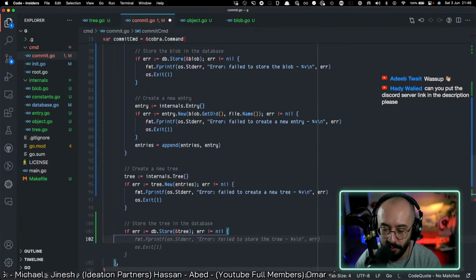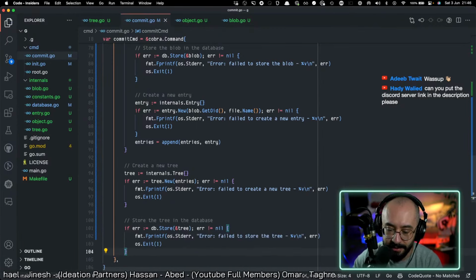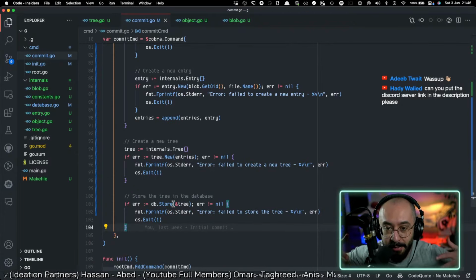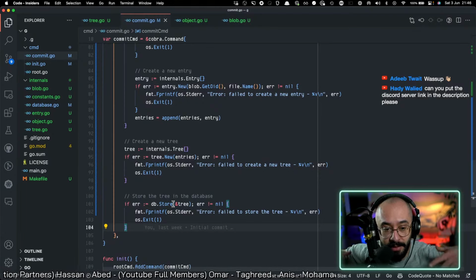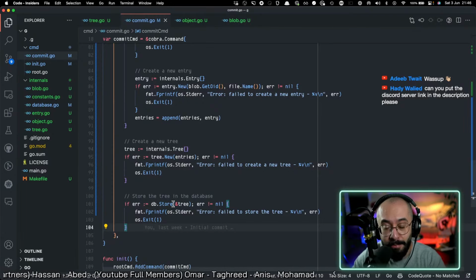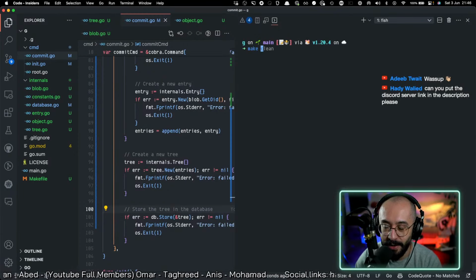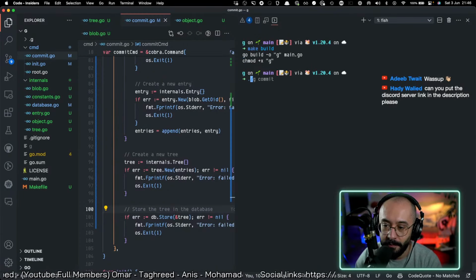Copilot already knows what we need to do. We store the tree on the disk, and that's how we're going to have our tree. You see, everything just became much simpler now that we built sort of the important stuff. And now we can do a make build, and then we can run commit one more time.